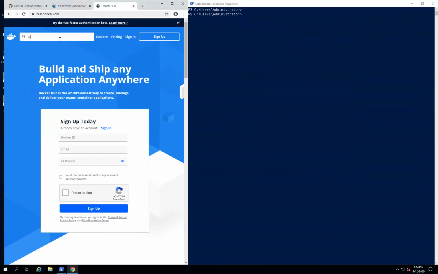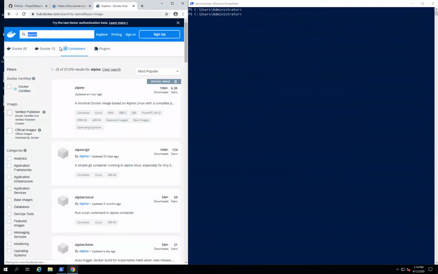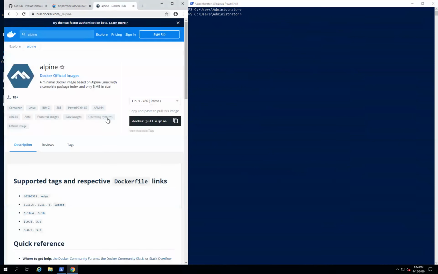Okay, so let me do one thing. Alpine. Alpine is a minimal Docker image, which is very lightweight. And let's try to pull this image. Here you can see the command is also provided. It is communicating and immediately it throws an error: no matching manifest for windows/amd64 in the manifest list entries.